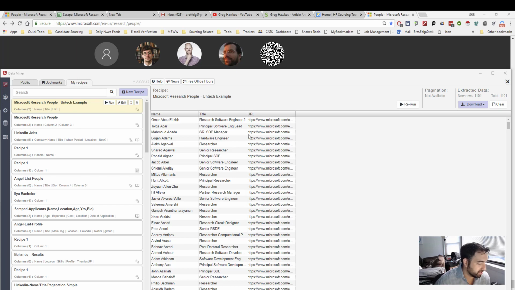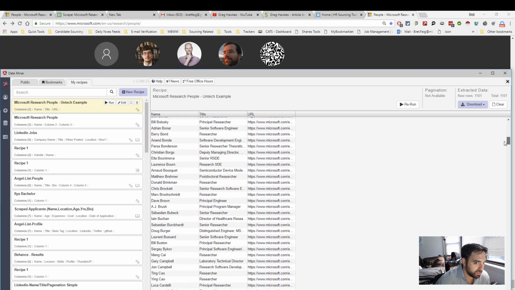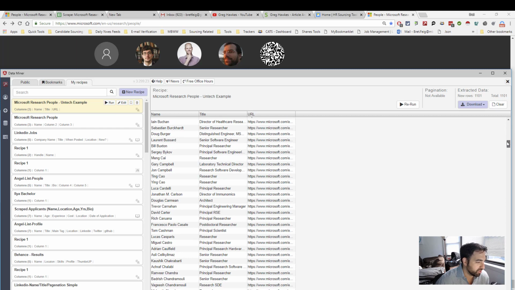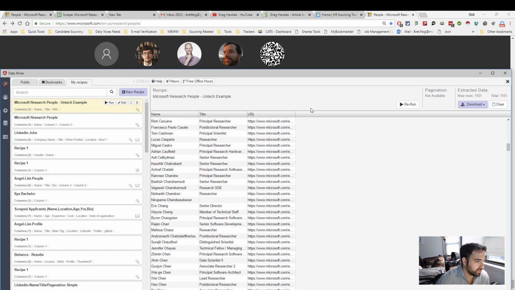30 pages of 24 results per page is only about 700. So it actually worked perfectly. It ended, but it didn't get everything because I didn't have the clicks up high enough. So I upped that to about 46, and here you see I've got 1,101 total rows. It's got me the name, it's got me the title, and it's got me the link to their Microsoft profile. And as you see, really easy.